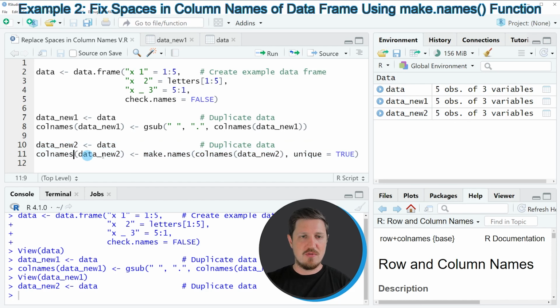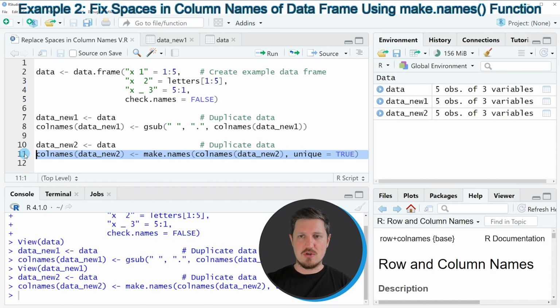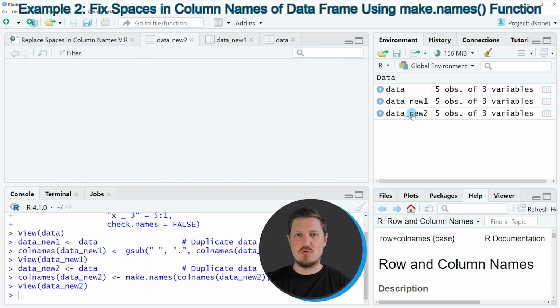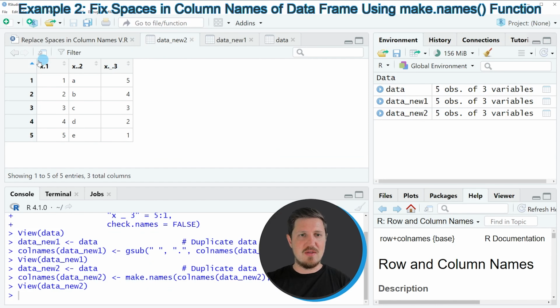And then in line 11 of the code, I'm again using the colnames function. However, this time I'm using the make.names function instead of the gsub function. And I'm specifying within the make.names function the unique argument to be equal to true. If you run line 11 of the code, our data set is updated, as you can see by clicking on the new data set, data new 2. In this window, you can see that the column names of this second data frame have been changed the same way as in the first example. However, this time we have used the make.names function instead of the gsub function.